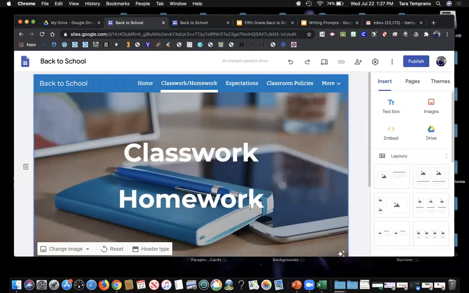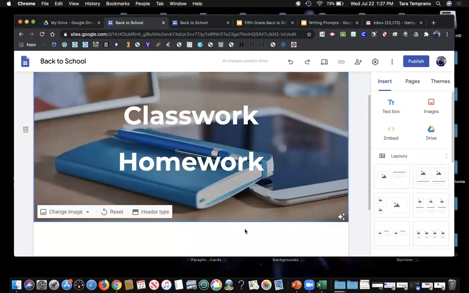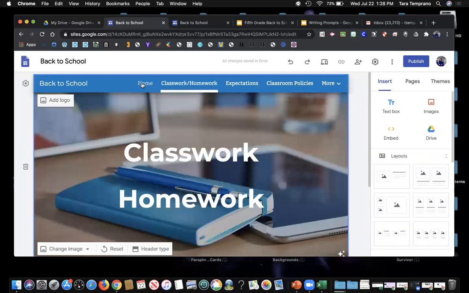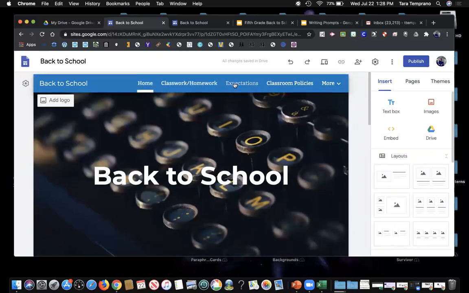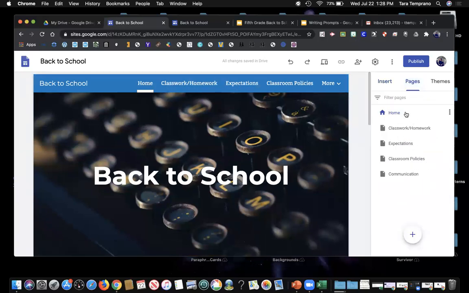Or you can make it like that. Okay. Now, let's say you want to move these pages. You don't like the way that they're organized. So what you would do is you would click on it and you can move it up, so that it's in the order that you like. I like classwork and homework last. Right. So that's the way I prefer it to be set up.